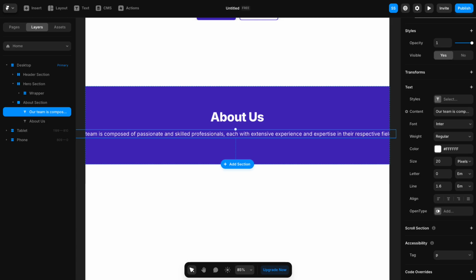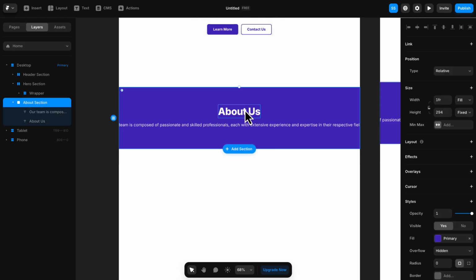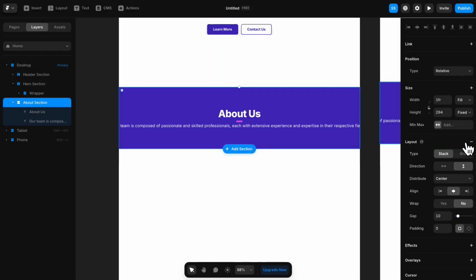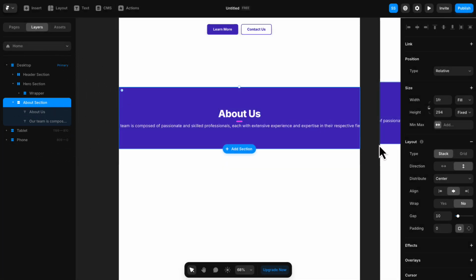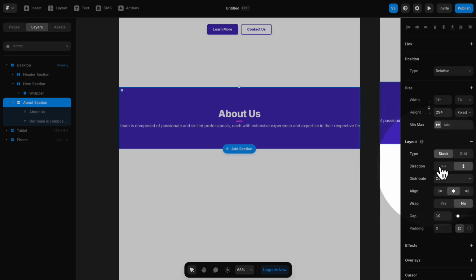To evenly space the text element, click on About section in the layer, then add a layout by clicking the plus icon next to Layout on the right. Once the layout is added, you will see that the About section has changed to row layout from the frame. If you want to change the layout to column instead, you can do so by adjusting the direction settings.